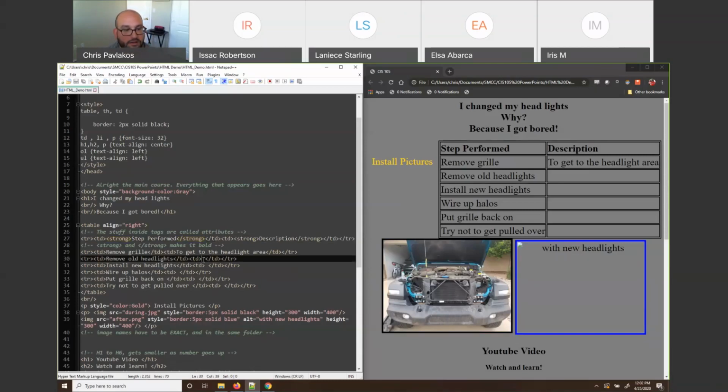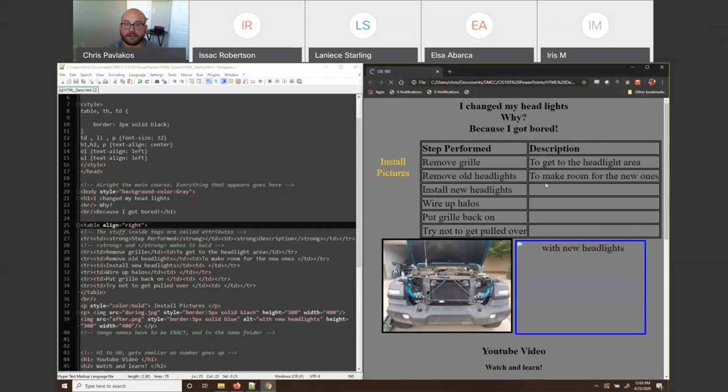So let's make that a little bit clearer. Thinking about what's going on here, I'm changing the headlights on my truck. What does each step mean? We know that taking the grill off is to get to the headlight area. And what about taking headlights out? That is to make room for the new ones. So I save that, refresh it, and there we go. Now that's been added to the table.